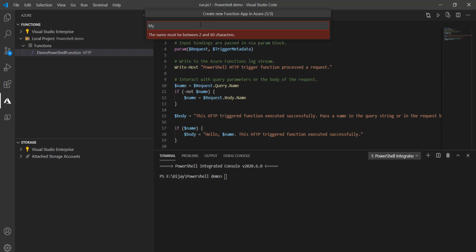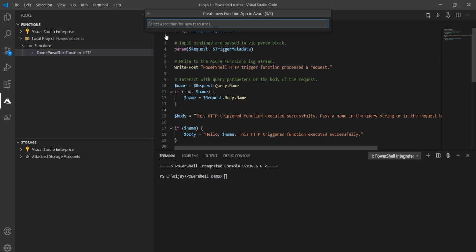I'll provide that demo. Okay, so this should be a globally unique name. It won't allow otherwise. Then click on enter. Now it is PowerShell 7.0. Select that. Now you need to select a location here.